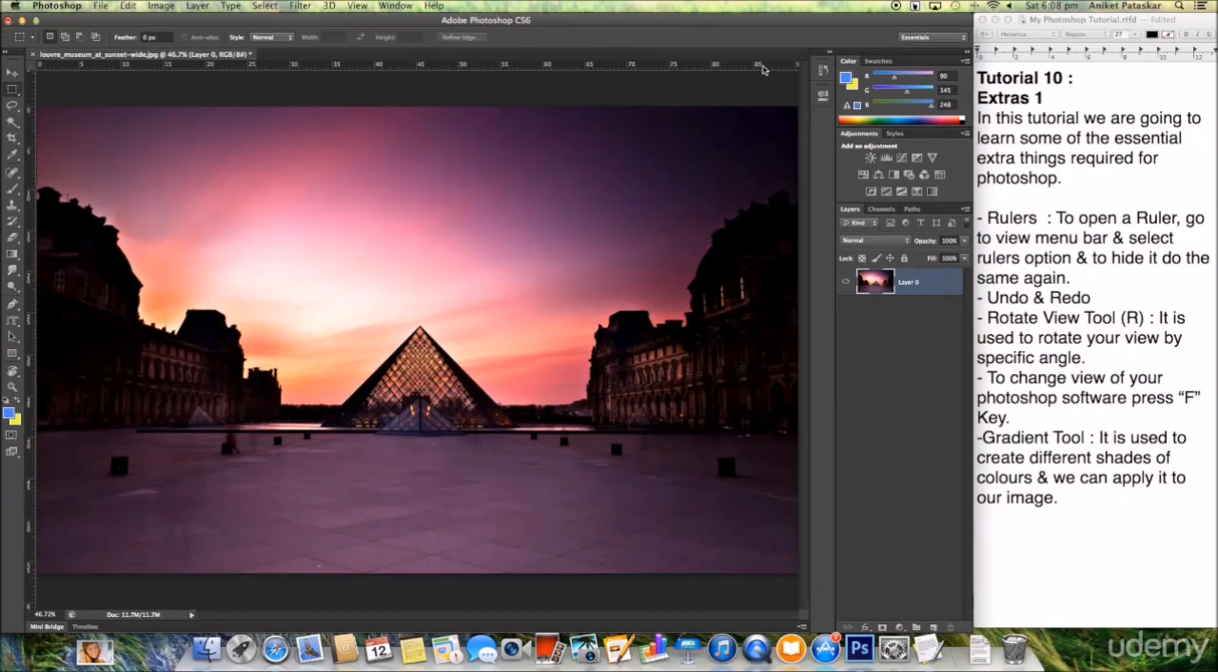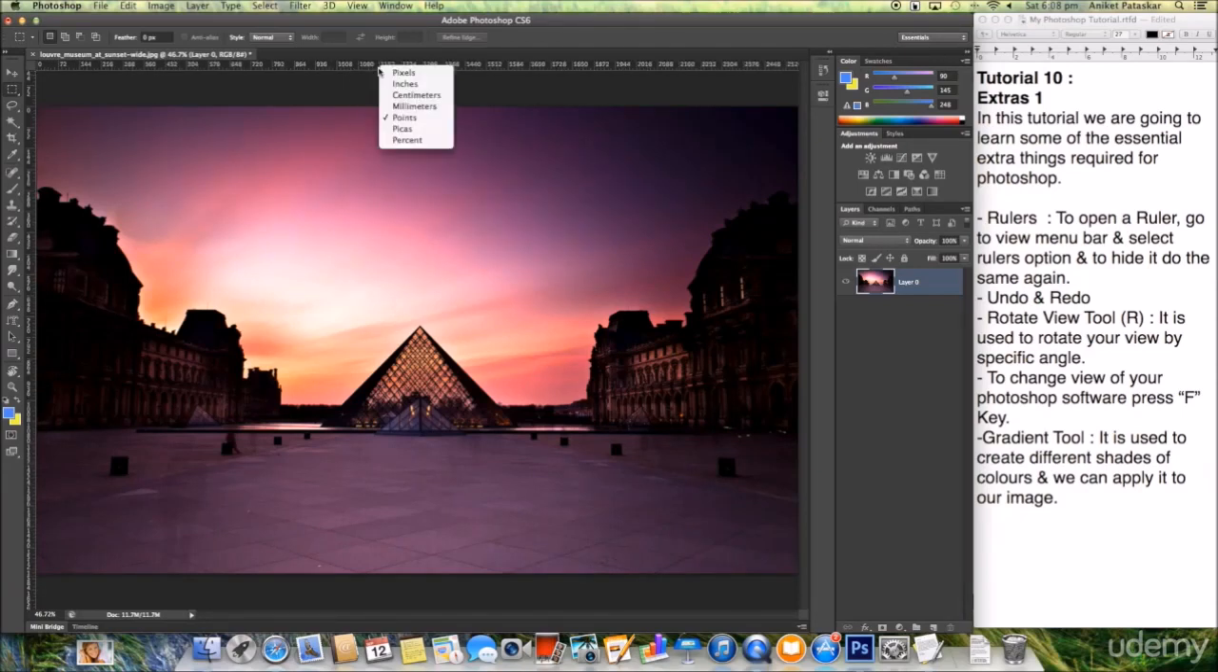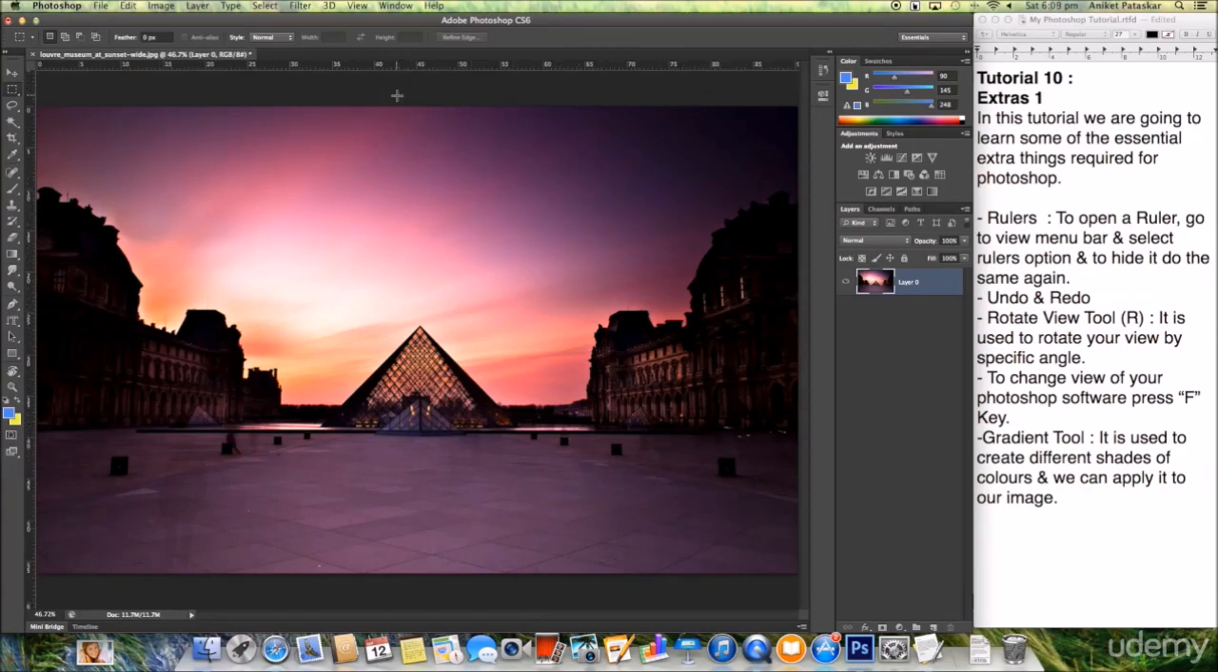You can see this ruler, horizontal ruler as well as vertical ruler appear here. You can change the parameter of it as pixels or inches or centimeters or millimeters, or points. You can choose any of these. Right now I'm selecting the centimeters.